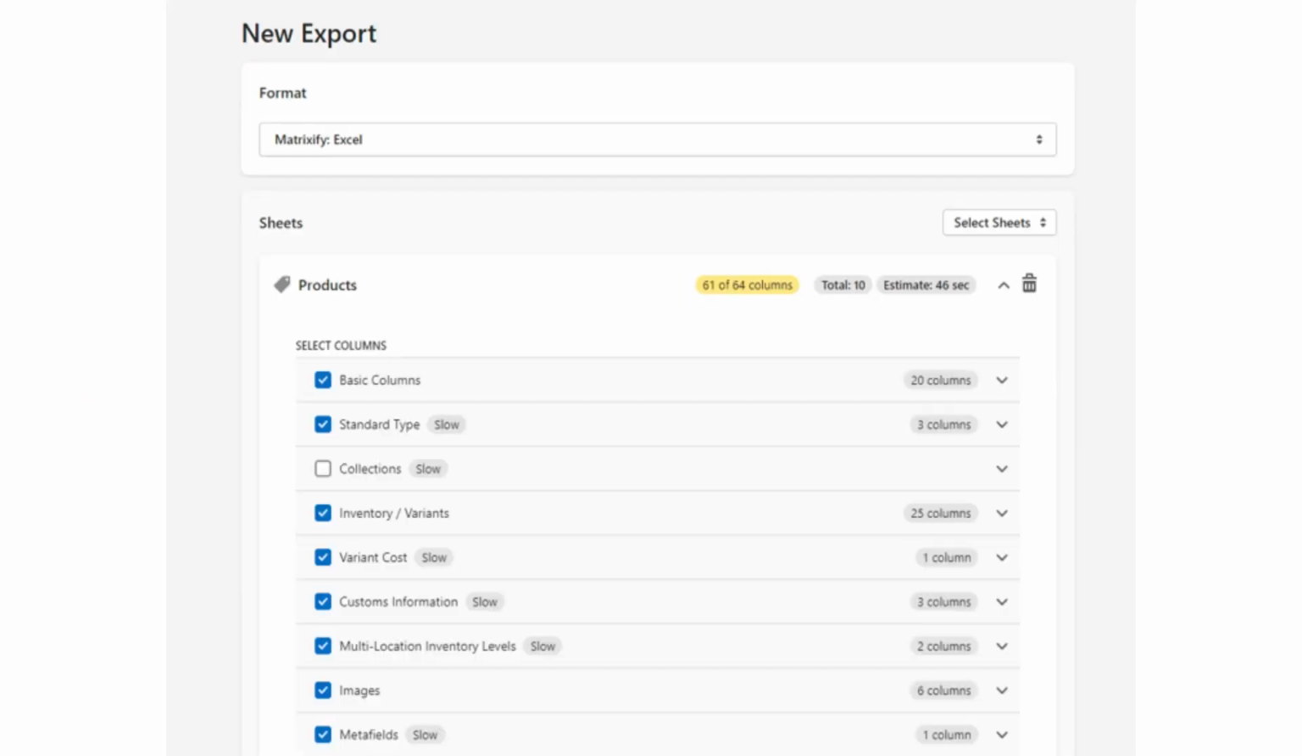Now we have to start from exporting our existing store. So we will do it through the Matrixify application. In the Matrixify app homepage, in the export section, click on the new export button, and this will open a new export page. On this page, select items that you wish to clone to your new store.